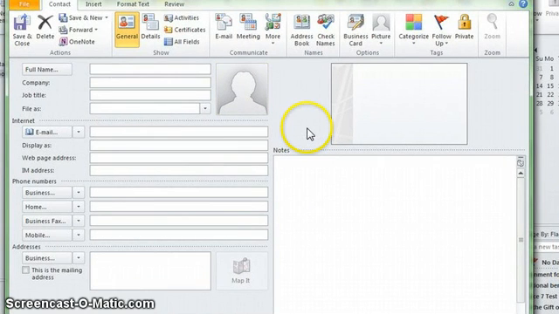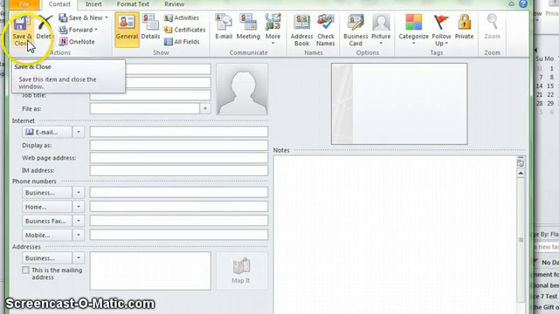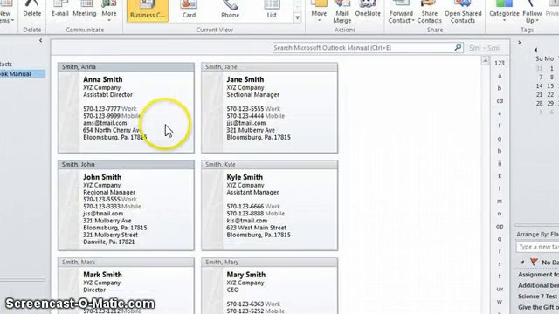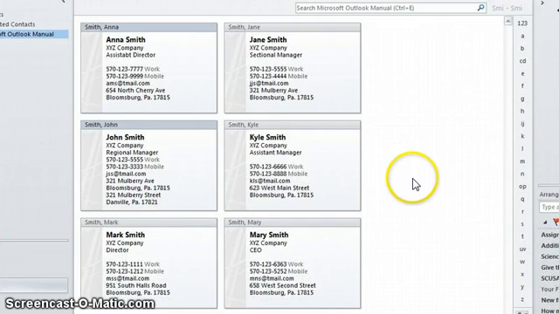Once you've finished filling in the information that you have, please go over and click on the button at the top left hand of the screen. It says Save and Close. Once this is done, you have just created your contact. Now I'm going to continue by showing you different things that you can do with this contact.